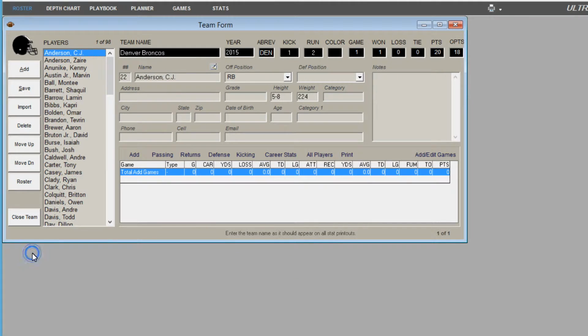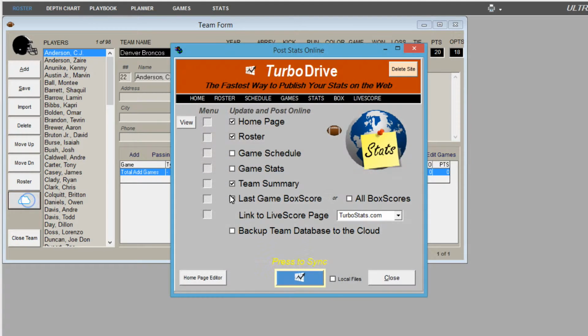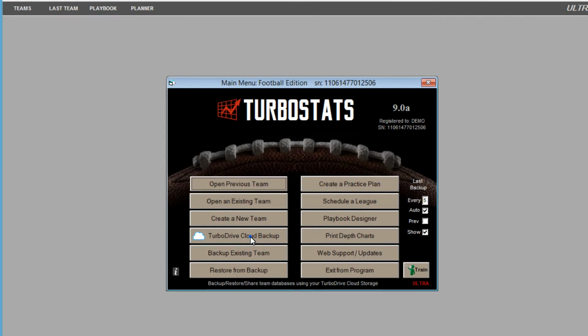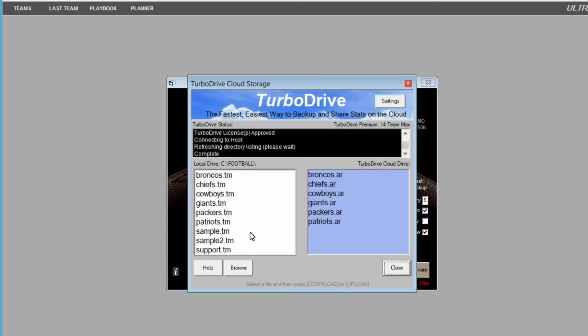Now let's close out. If we're going to update the TurboDrive cloud, click the cloud button, and you could put the team stats for the Broncos. If they're going to be updating their own stats, you could just upload the team file back to the TurboDrive. Click on the TurboDrive. Remember to highlight the team file on the local drive.